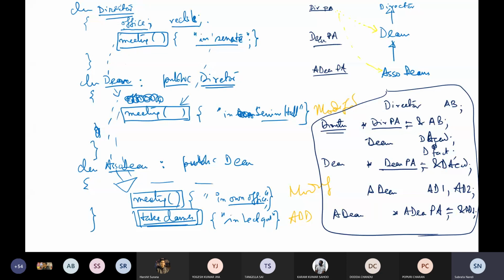So what I mean to say is, these are possible: the director's PA can point to the dean or associate dean, and definitely to a director. That is possible. But the converse may not be true. A dean's PA can point to the dean and the associate dean, but he cannot point to a director, because the level of activities and all this he is not familiar with. Are you convinced? Yes, sir.